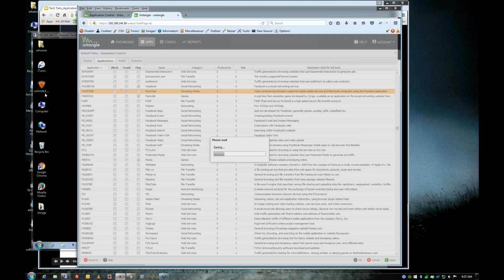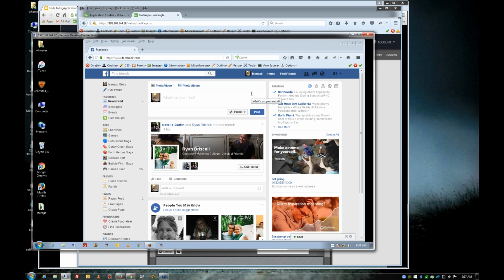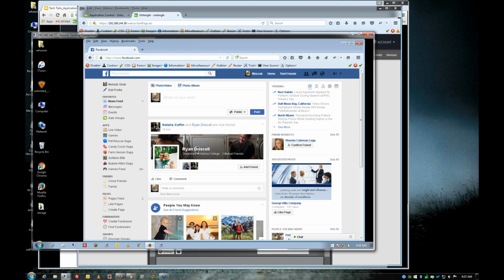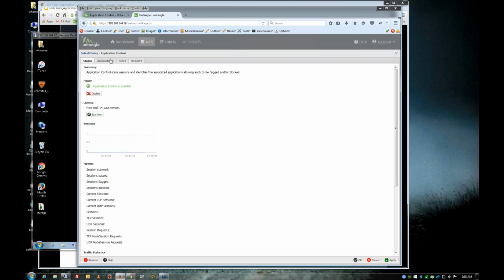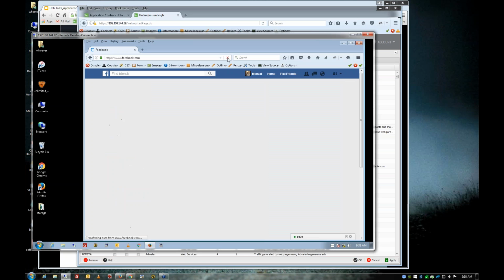And so, for example, I'll go ahead and block it. So you can see I'm still here at Facebook. It's not actually closing it out. That's because I have to refresh the session. It only blocks new sessions. Let's see what's going on here. Did I save that setting? Okay, just need to refresh it.